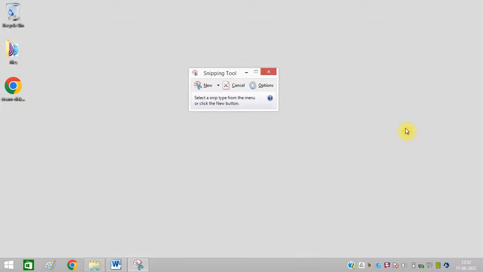How to fix snipping tool not working on Windows 10 and Windows 11. This is the issue which I am facing. If you want its solution, then watch this video till the end.